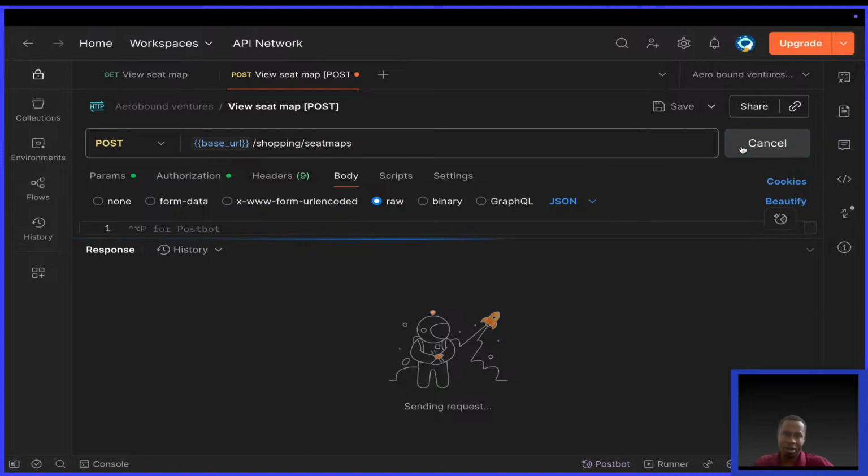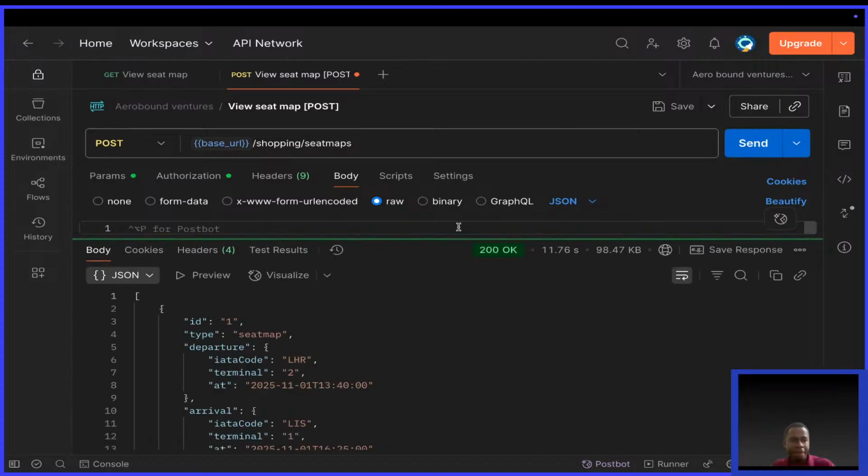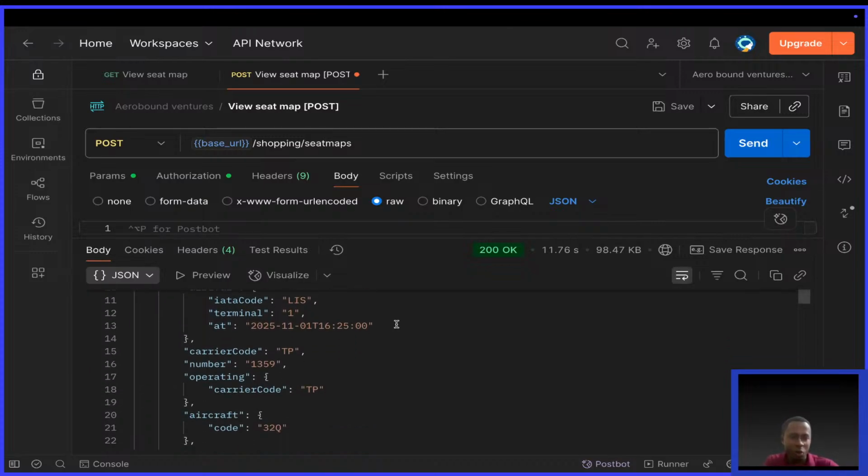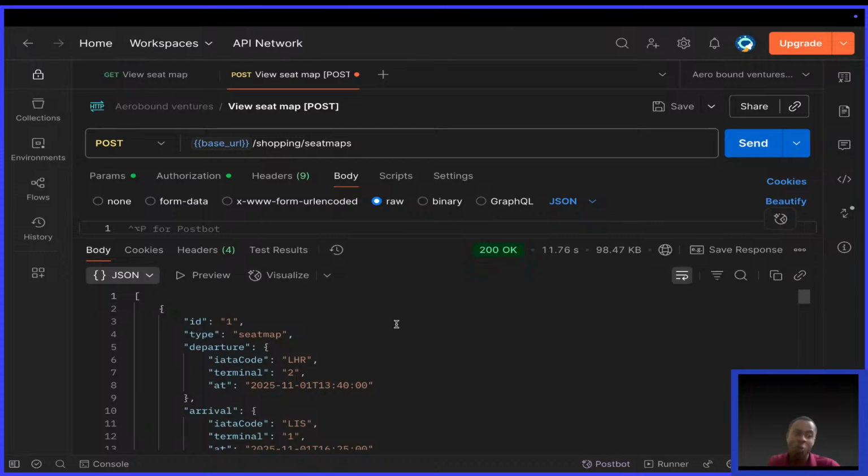But I'll send a request to test and see if we can view the seat maps. Okay, looks like it works. Okay, not looks like, but it actually works.